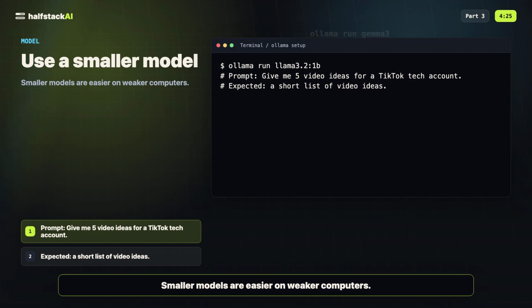If your computer is slow, use a smaller model. Smaller models are faster and easier to run, especially if you do not have a powerful GPU. This downloads and runs the smaller 1B version of Llama 3.2. Type: Give me 5 video ideas for a TikTok tech account. The model should return a short list of video ideas. This is a good test because it shows whether the model can respond quickly on your hardware.